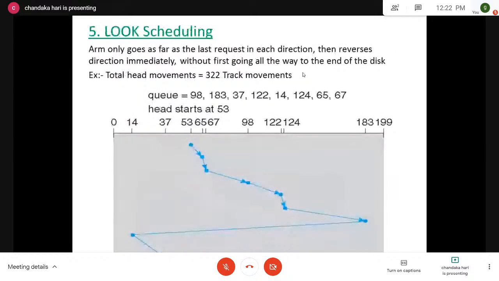look scheduling. Why move unnecessarily to the end of the disk if there are no jobs? Then how will you do it? Please don't move until the end, in case no jobs are left over there. Now how do you do it? From 53, the arm goes only as far as the last request in that direction.